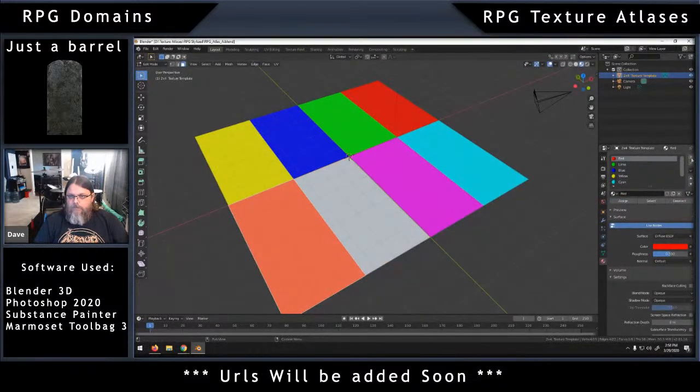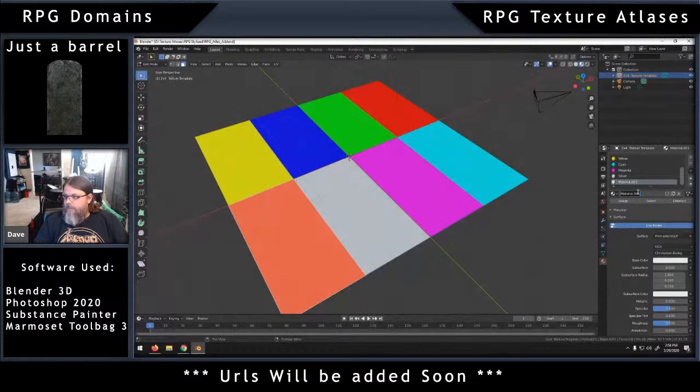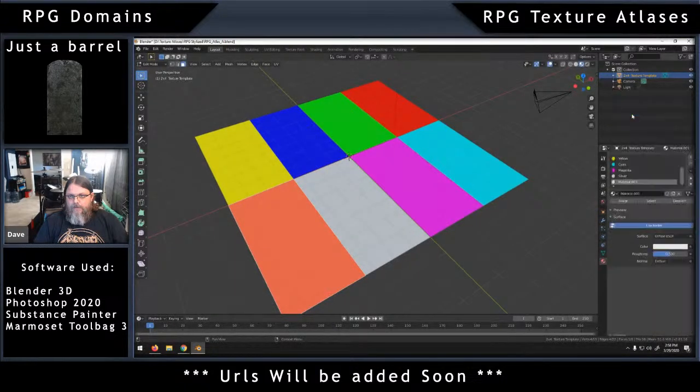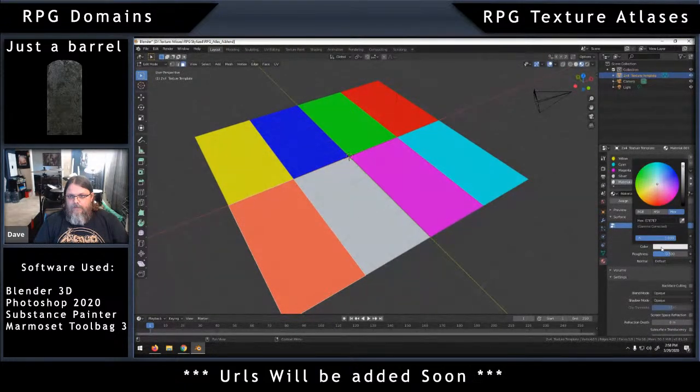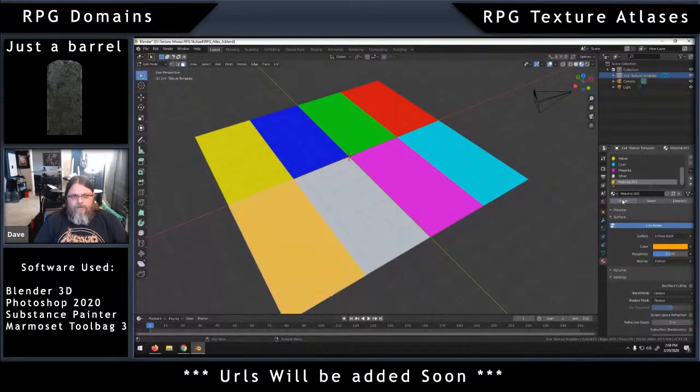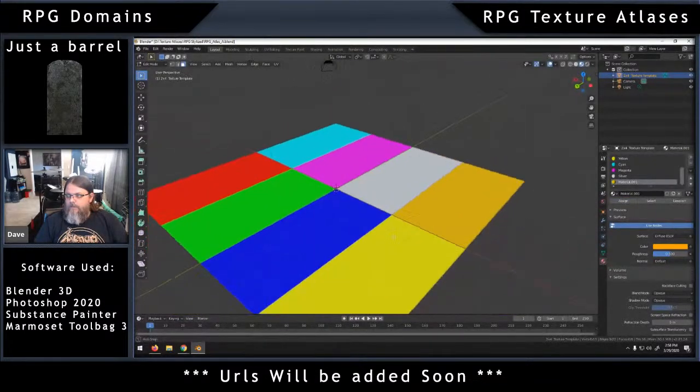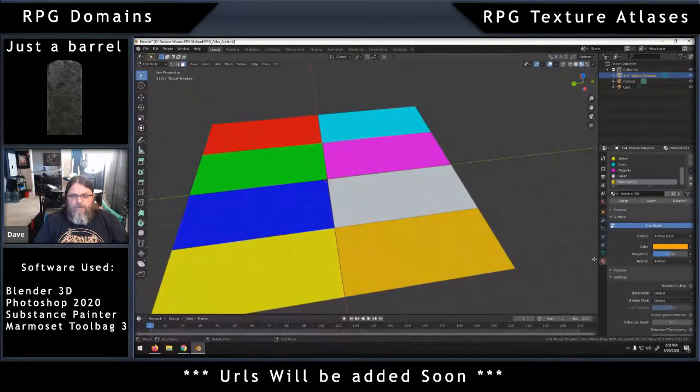And this one, do they have that gray? Those two might be too close to each other. Let me see here. I don't have orange. Where's orange? There it is. FFA500. FFA500. And assign. Then that might be too close to yellow.